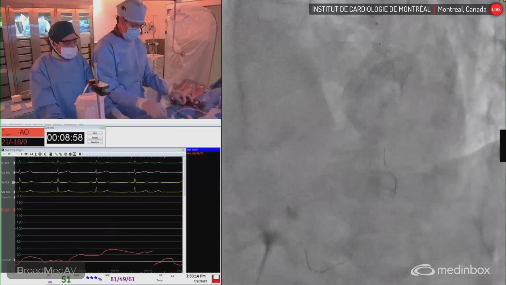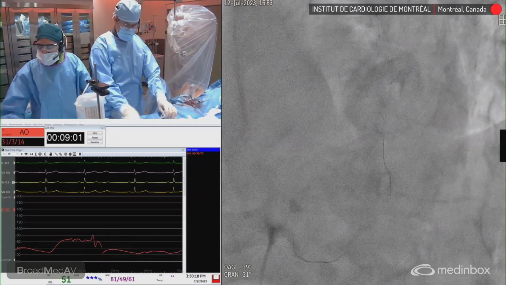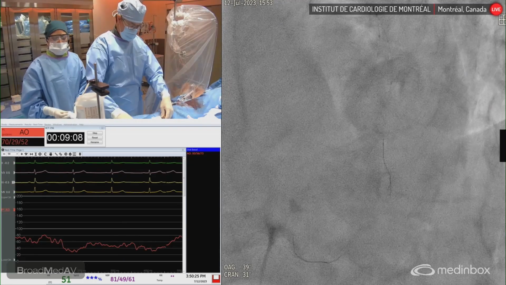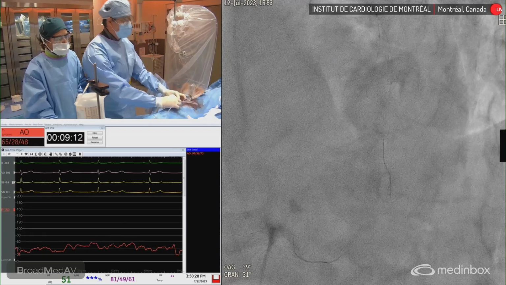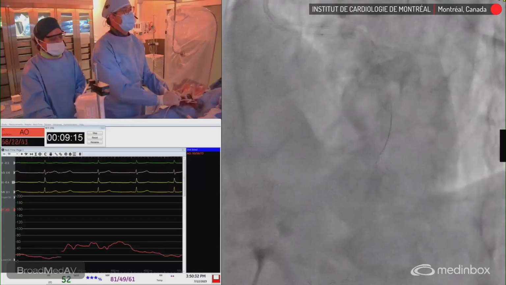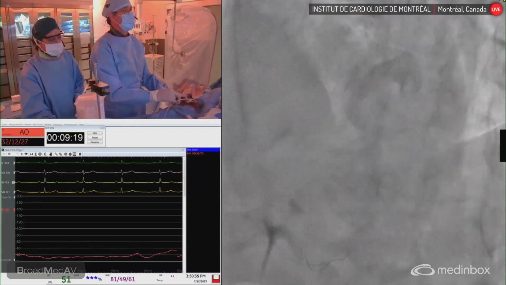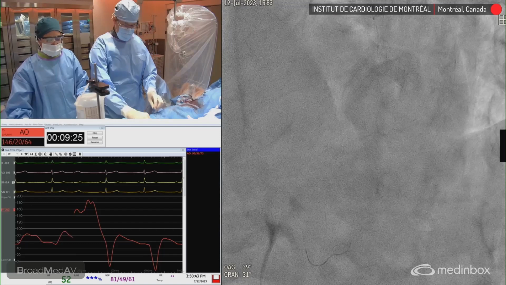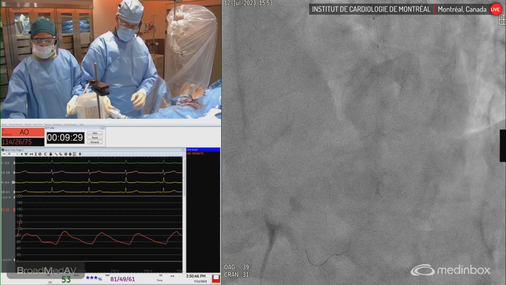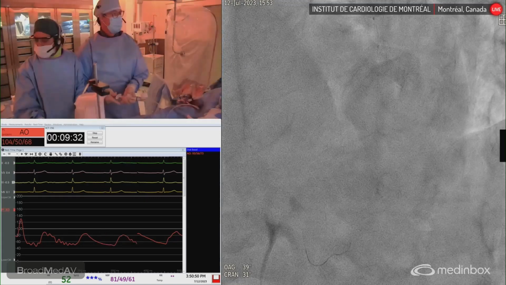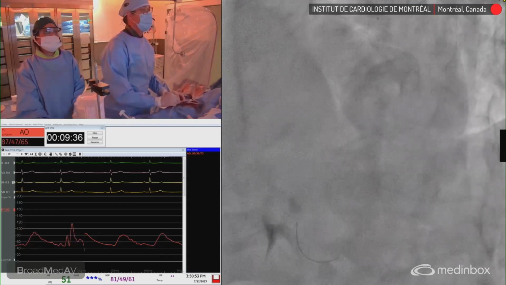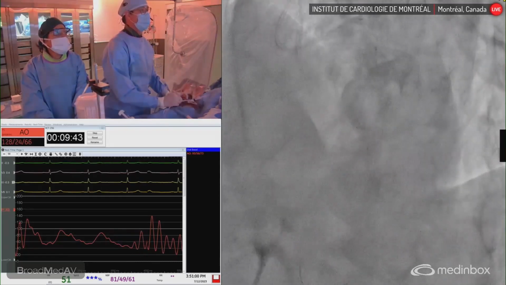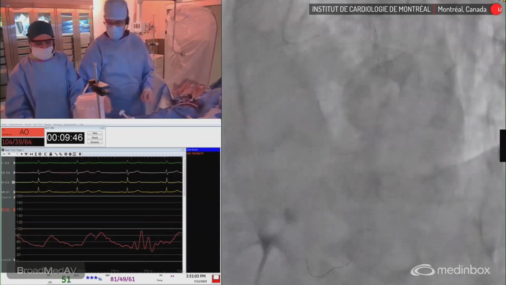So it went in nicely. So now that we are in, we're waiting for the LAD balloon, we will remove the diagonal wire and the diagonal balloon, because we do not want to crush wire inside the stent. Okay, a little test here.